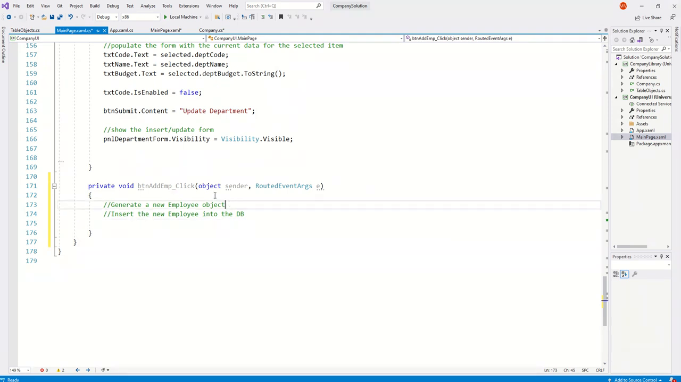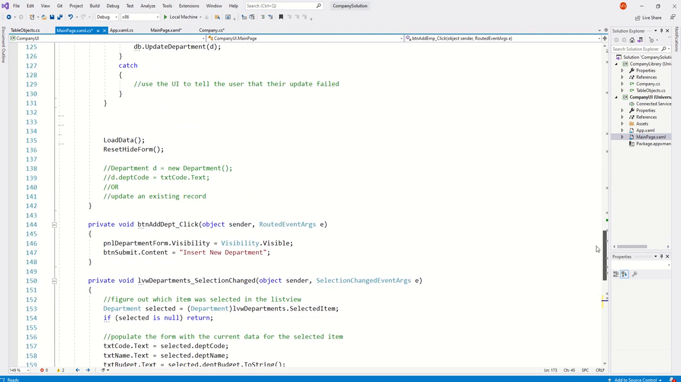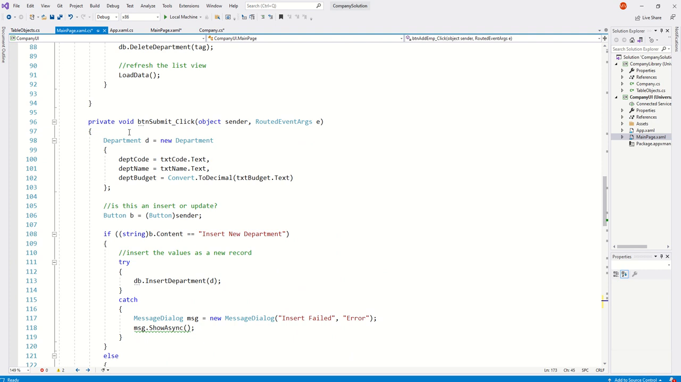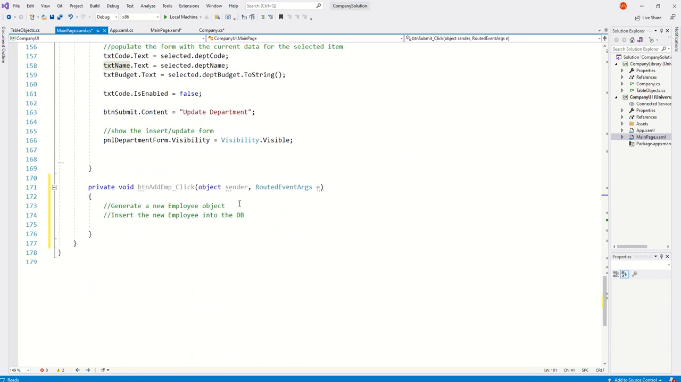Okay, so when we generated a new department object, let's just take a look at that code for a minute. We generated a new department by getting all of the values from the text boxes. I'm going to do the same sort of thing, except I'm not going to retrieve values from text boxes. I'm just going to hard code some values. We're just using this for testing. If I was going to production on this, obviously I would create a form where you can type in your name and whatnot.